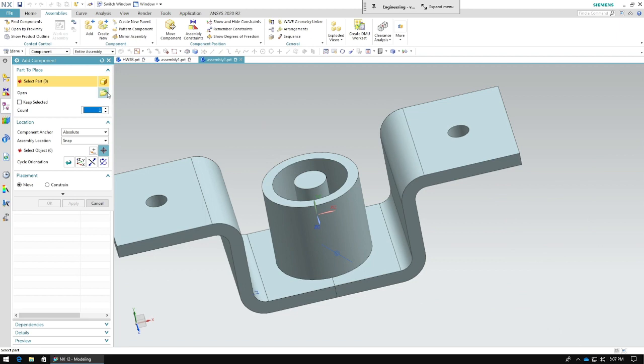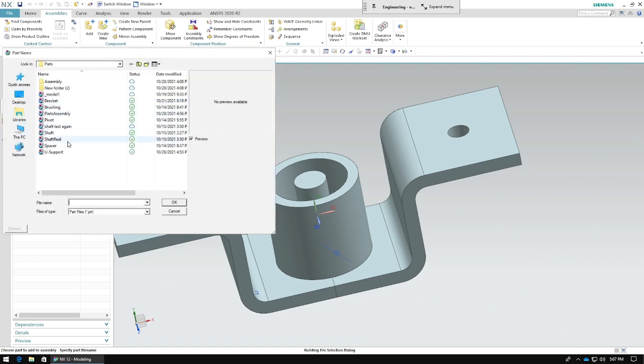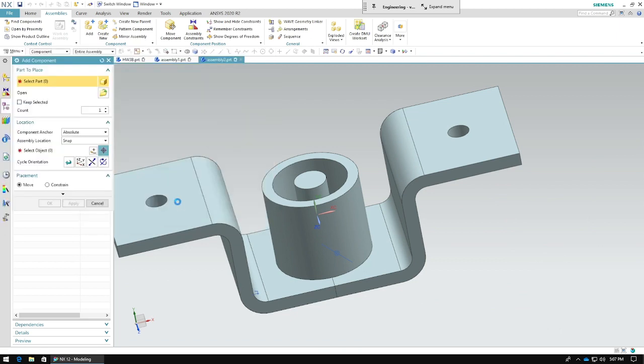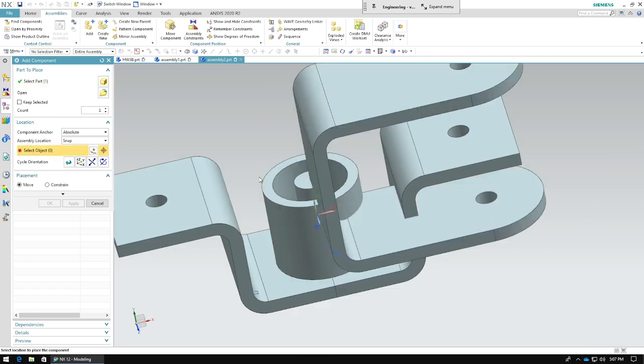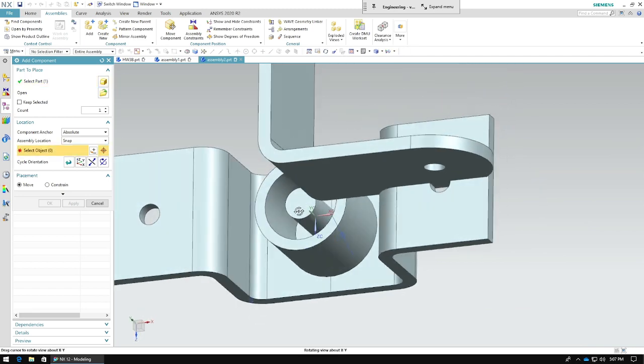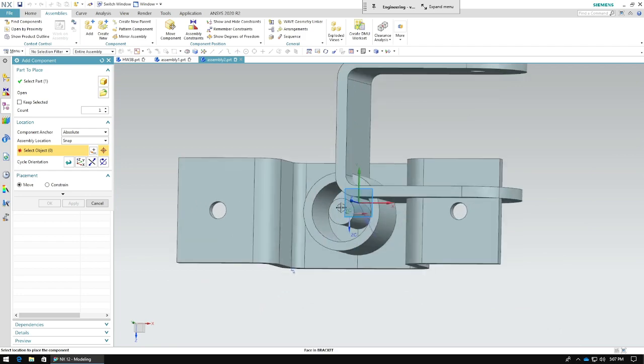We want to add a component. We want to add the U support. This is where I've had so many trials and tribulations. So look at how weird this is. This touches on one line.